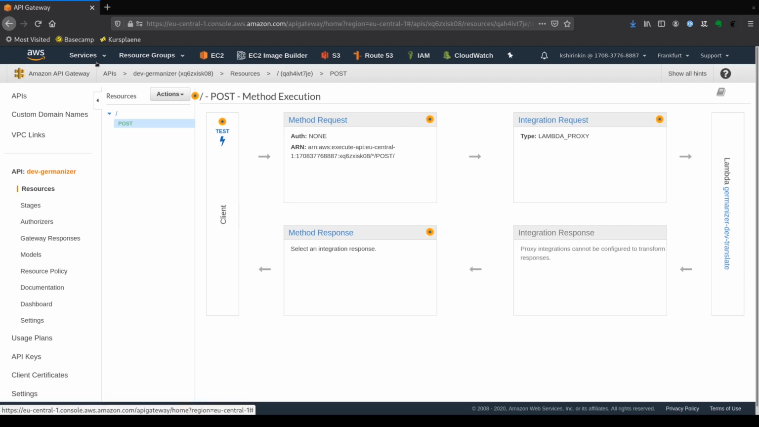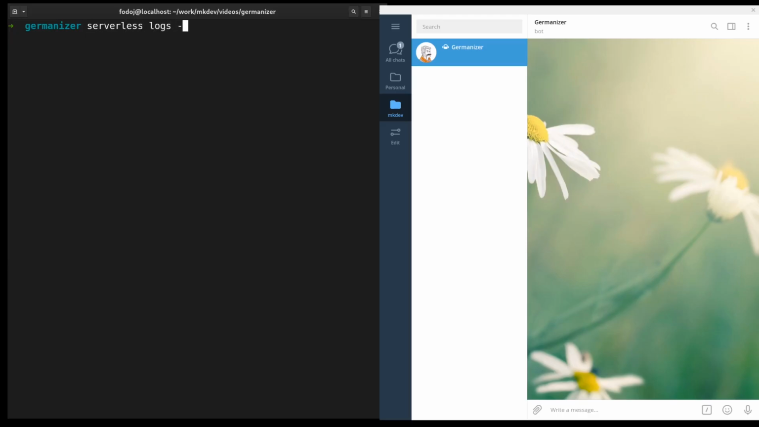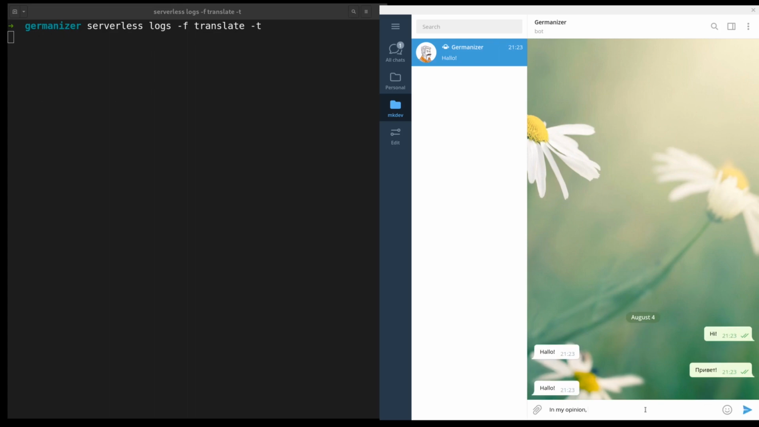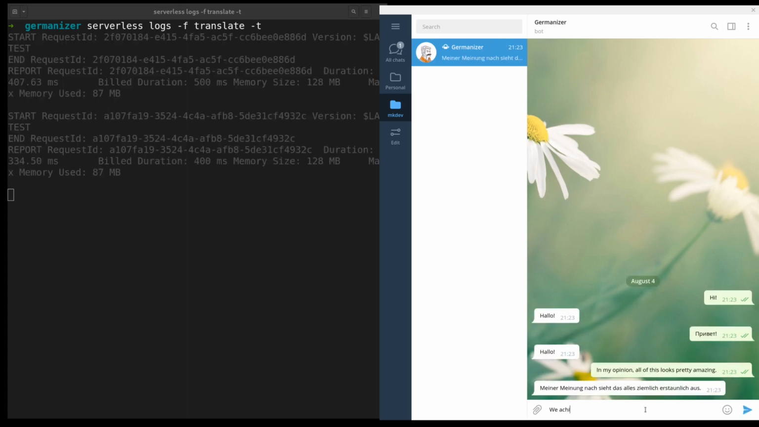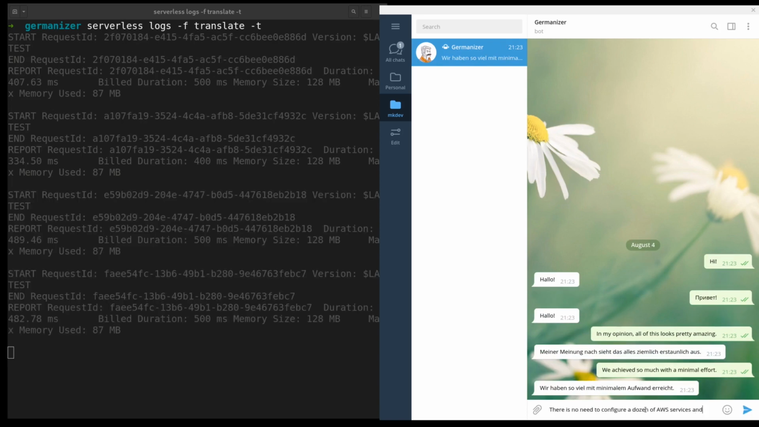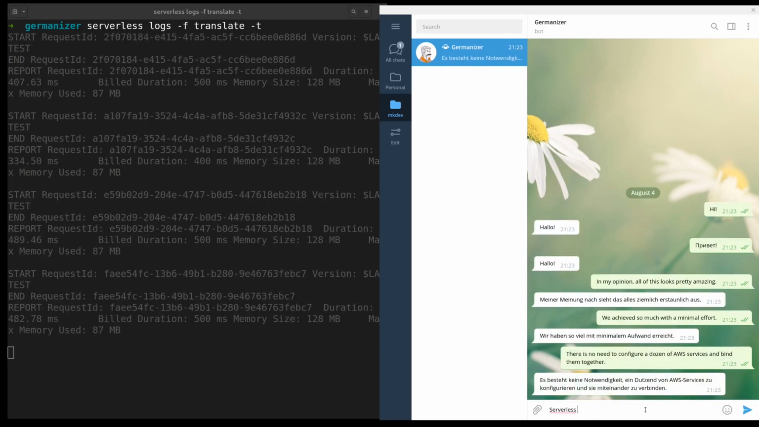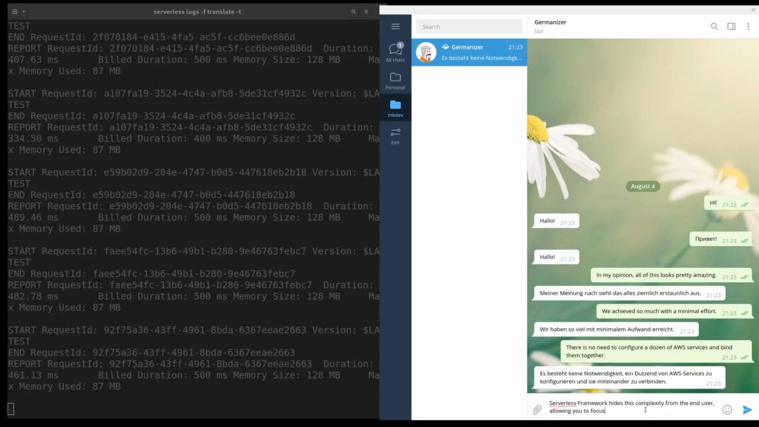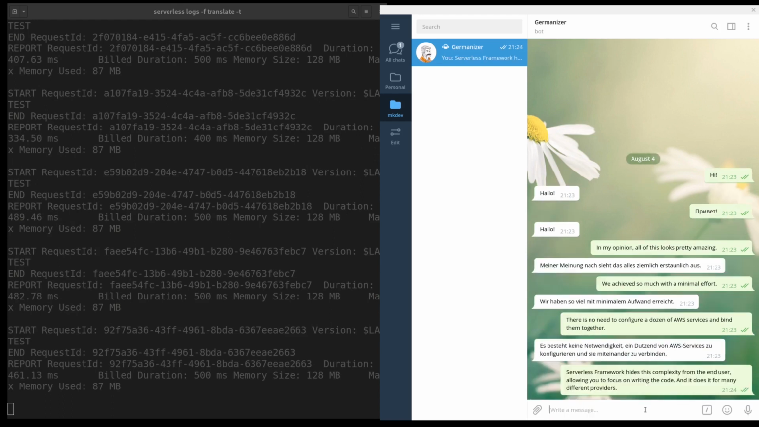Let's try and test our bot. I'm going to write something in Russian and in English to verify that the bot detects the source language. In my opinion, all of this looks pretty amazing. We achieved so much with minimal effort. There is no need to configure 1,000 AWS services and bind them together. Serverless Framework hides this complexity from the end user, allowing you to focus on writing the code, and it does it for many different providers.